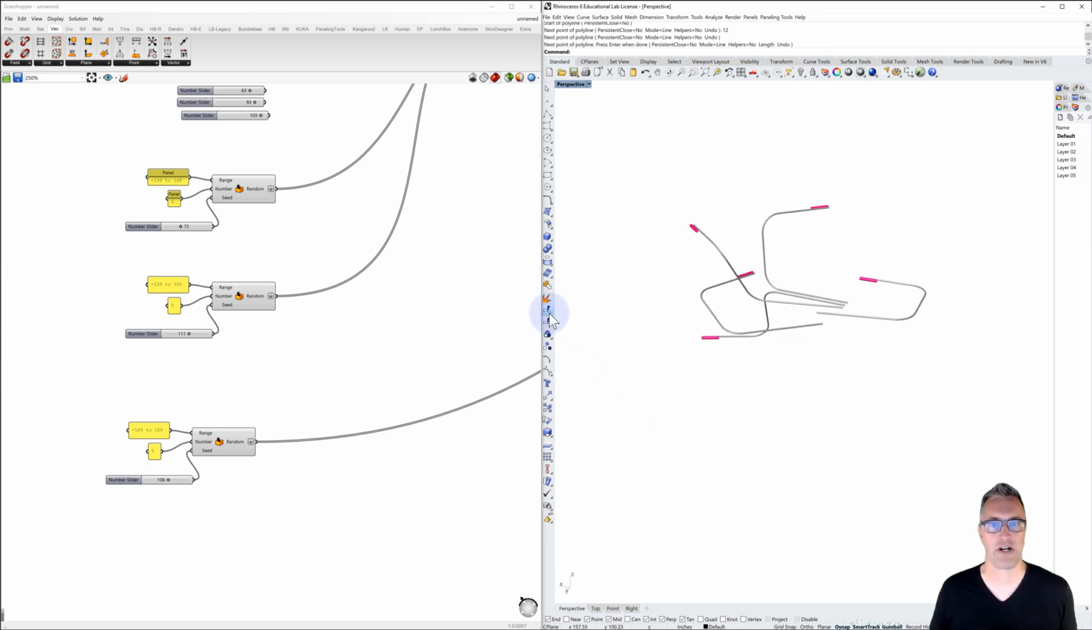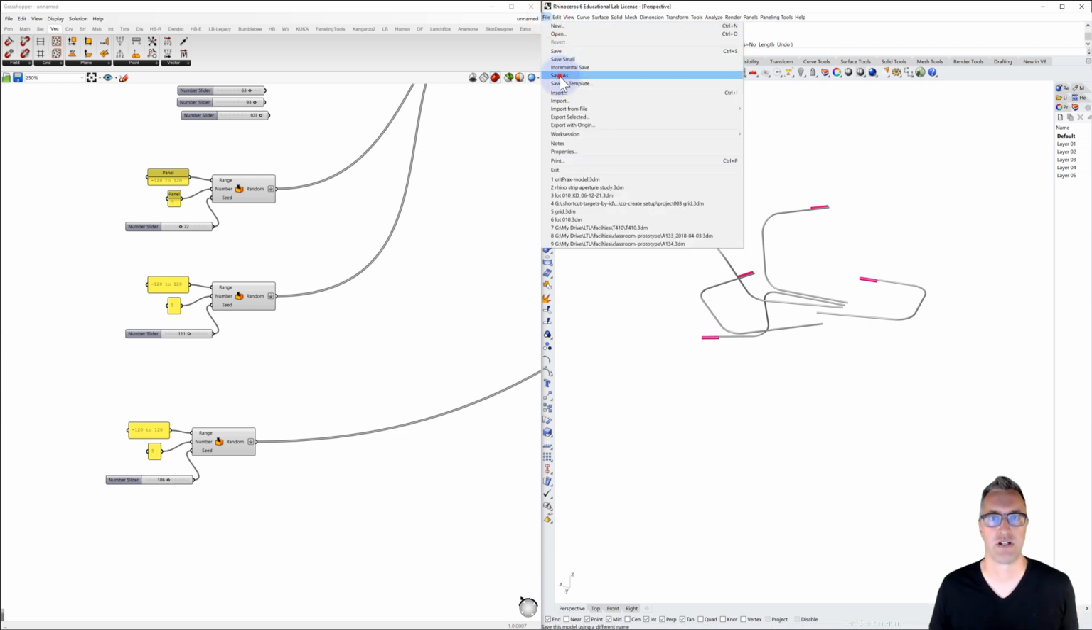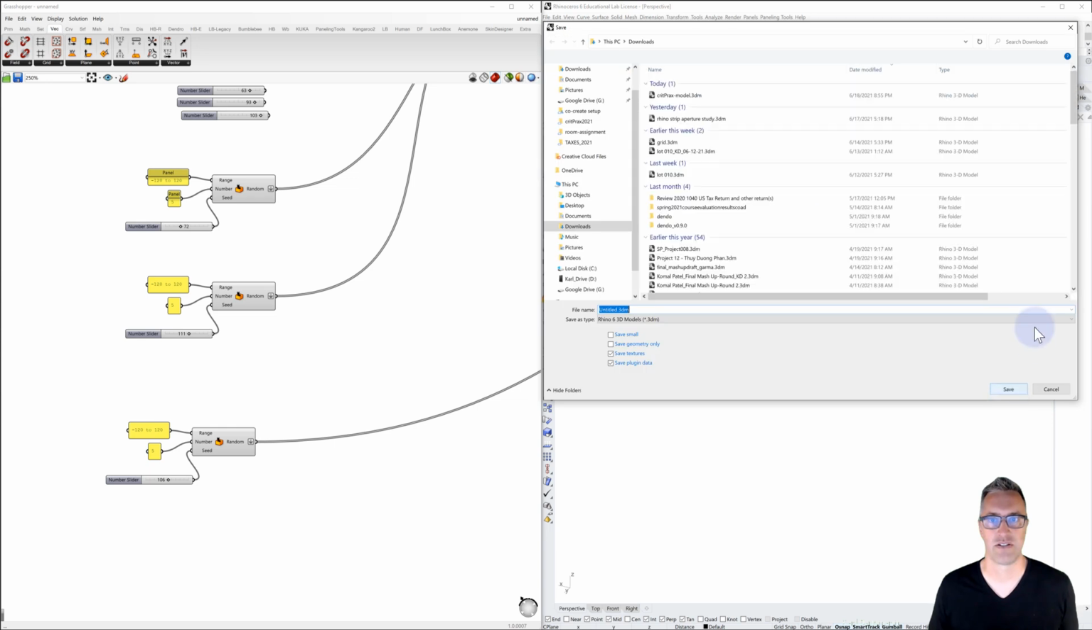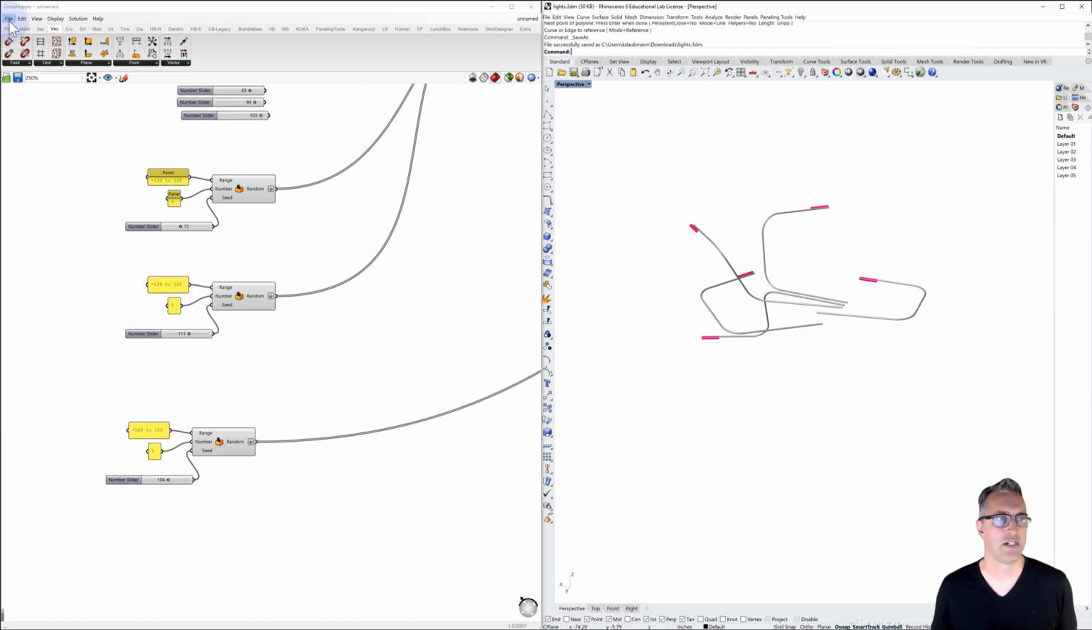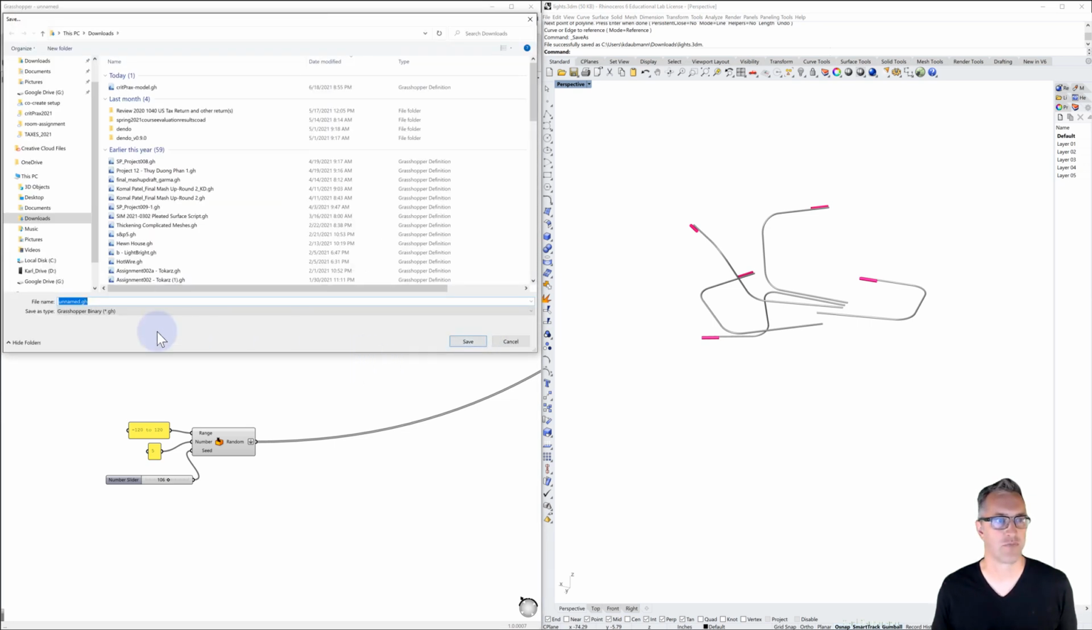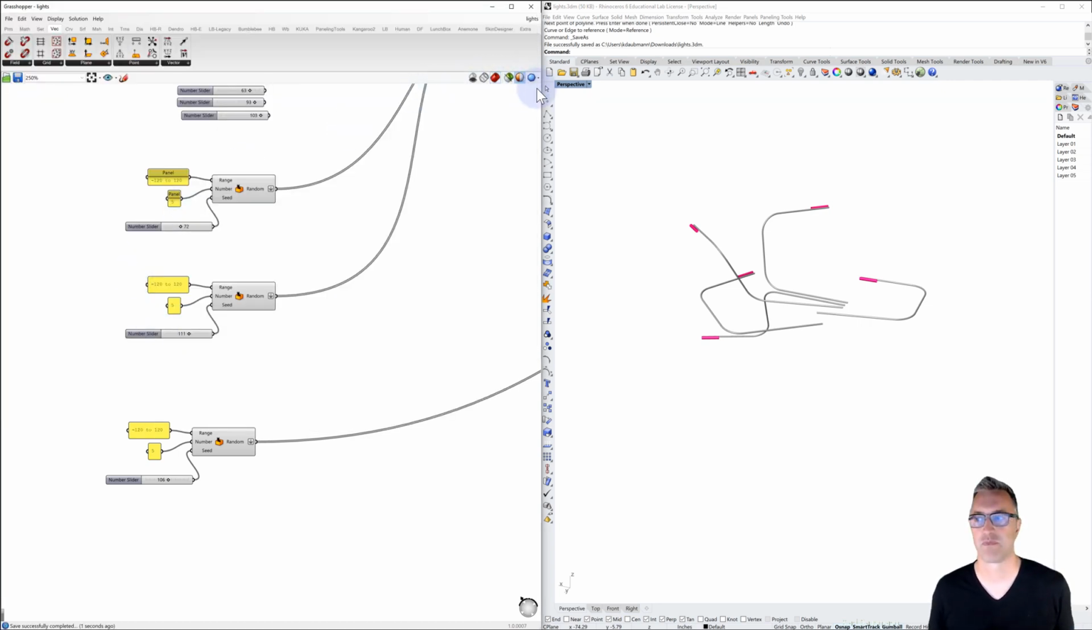So how to go about this? Let me save this actually, so that I have it. And I'll start from scratch and walk you through exactly how I approached this and built this. So first, let's look at the precedent quickly.